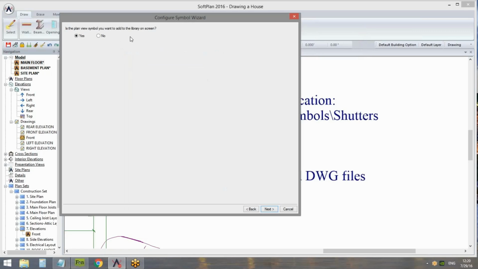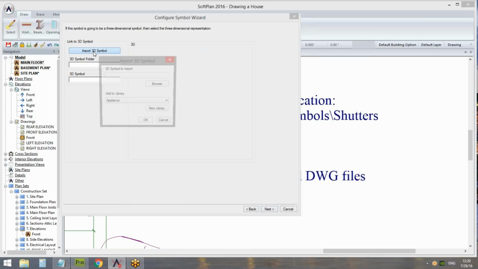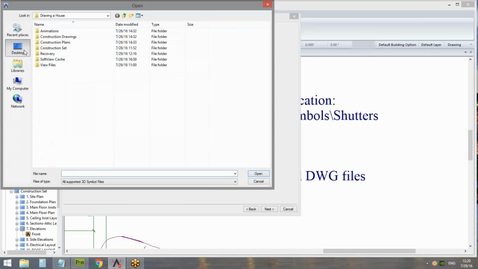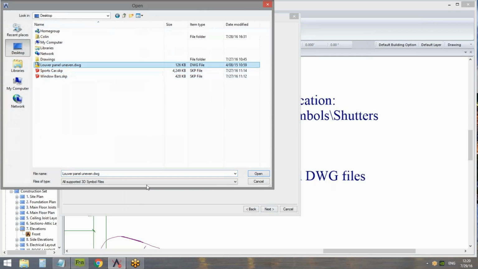And now in the case where you did have the plan view of the symbol already on screen, you could choose to use that as a part of the symbol, but in this case we don't, so we're going to need to generate one. So now it's asking for the 3D symbol or the 3D file, and I just have that on my desktop, so we can choose to import this. We're just going to browse to my desktop and choose this symbol here. So I just chose the louver panel uneven, which you could find in that 3D Symbols Shutters folder.